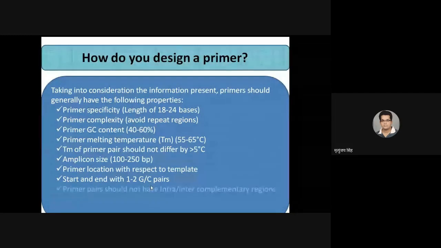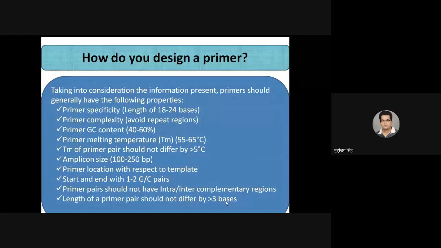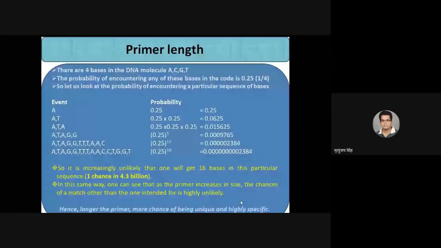Primer pairs should not have intra or inter complementarity regions. We will discuss this point later. The lengths of the primer pair should not differ by more than 3 bases. That means if the forward primer is 18 nucleotides long, the reverse primer should not be more than 21 bases long. Now, what factors affect primer length?